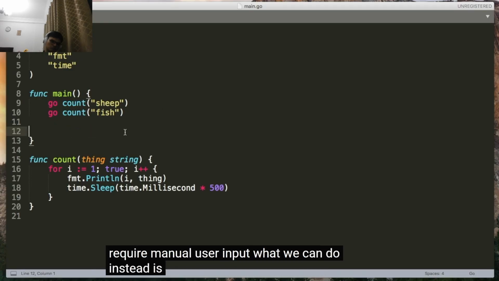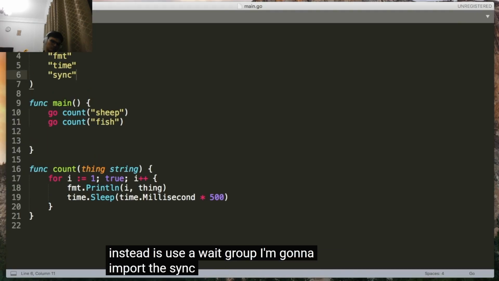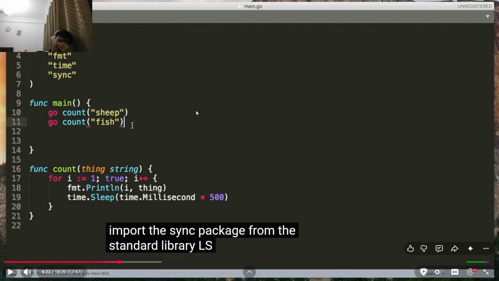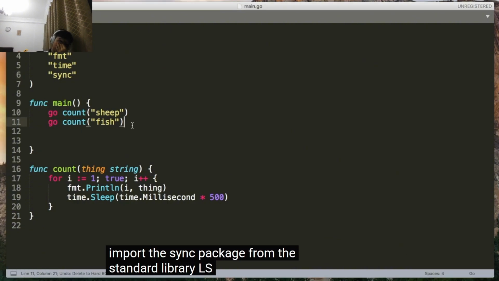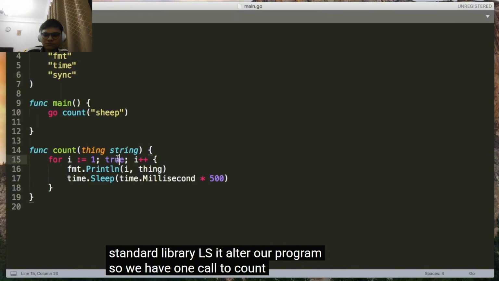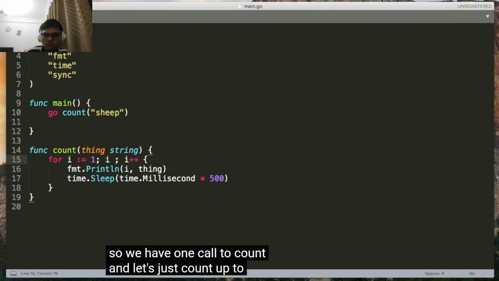What we can do instead is use a wait group. I'm going to import the sync package from the standard library. Because we have the same issue in Java, and in Java they have something called join. So it essentially says the main thread will stop its execution and wait until it is joined by these threads, and then will continue its execution to prevent this problem from arising. Now let's just alter our program so we have one call to count, and let's just count up to 5.